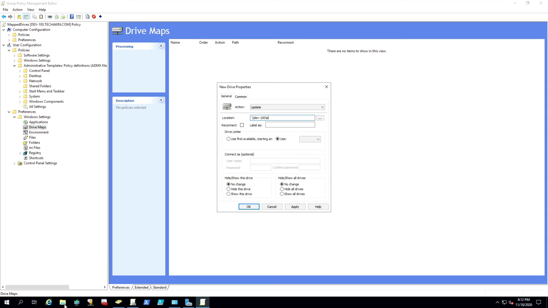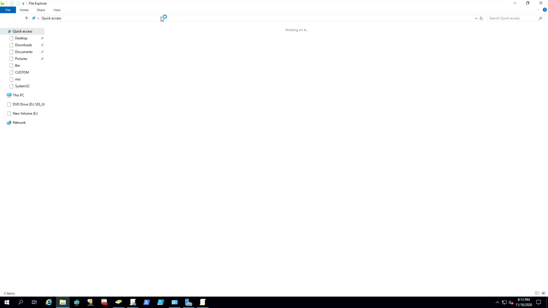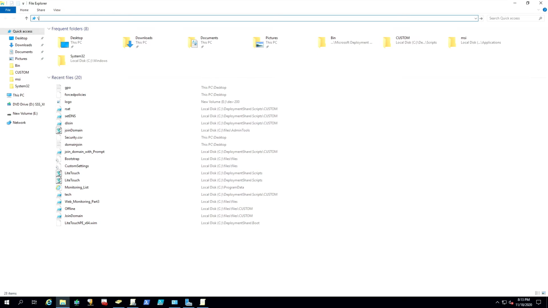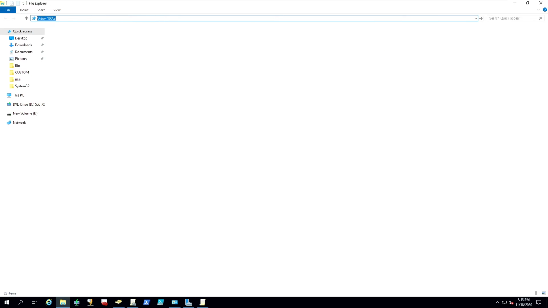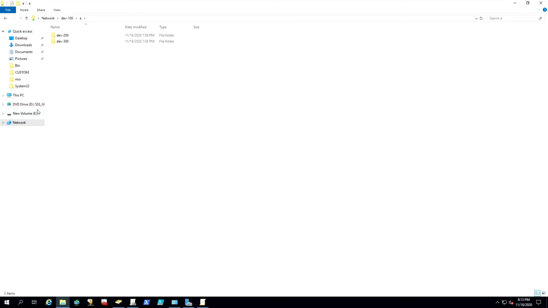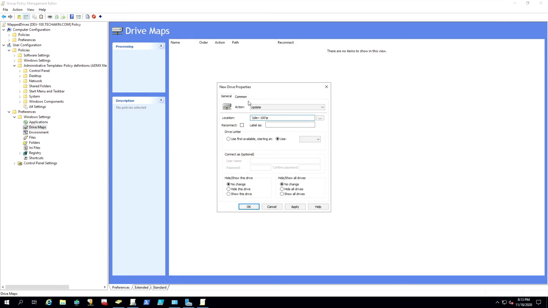We can go and check again to see if that's correct. So bring up an Explorer and type in the Explorer \\dev-100\E and press enter. You will notice that I'm now inside the volume E that I created. And this is the UNC path. So when you're creating your mapped drive inside a group policy, use the UNC path method.